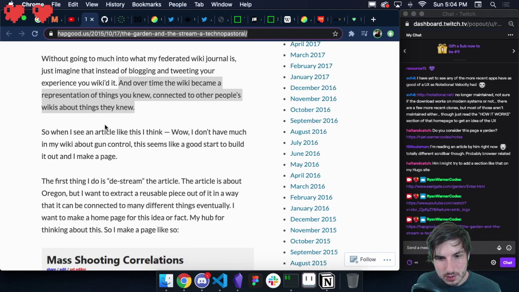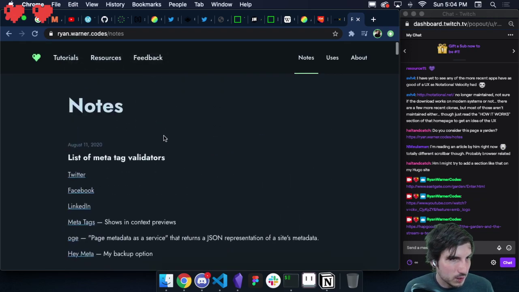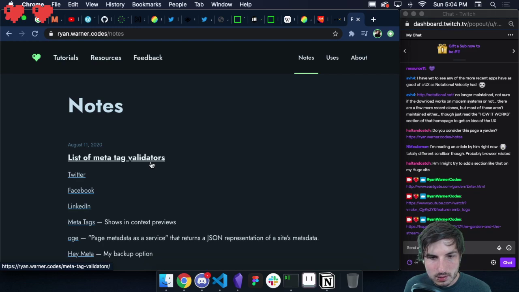So if there's a topic that interests you that doesn't exist yet in your digital garden, you can make a page. Like we saw in some of my own notes, here's an example, meta tag validators. When this note first started, it was private, and I had two things: the Twitter and the Facebook validator. As I saw people ask about it and show me meta tag validators that I hadn't heard of, I added to it, and eventually it made it into the notes on my site.